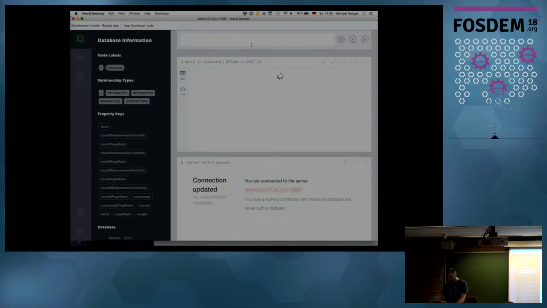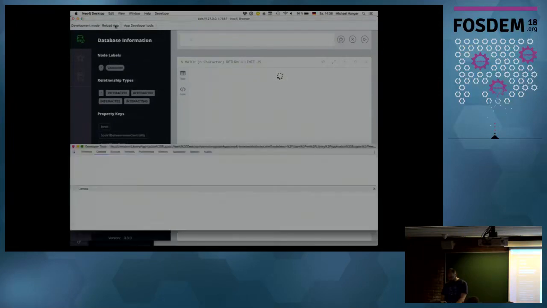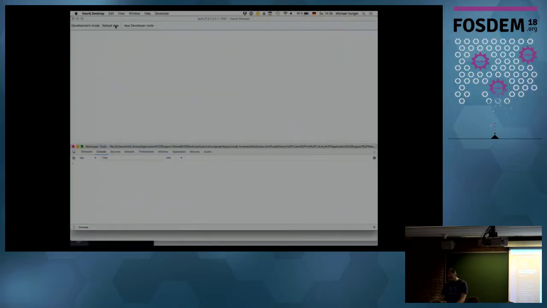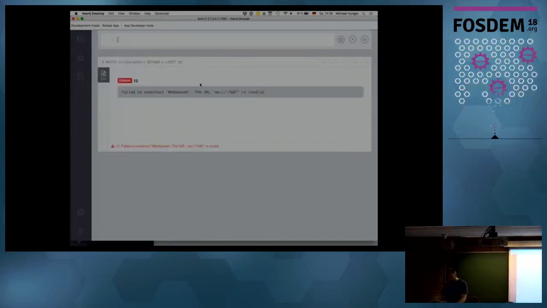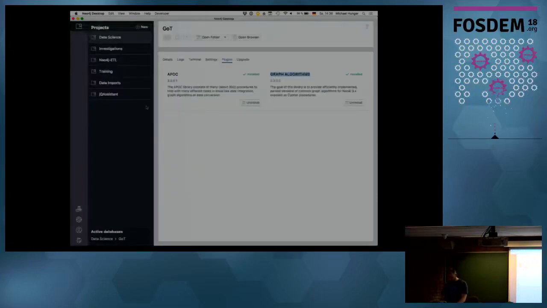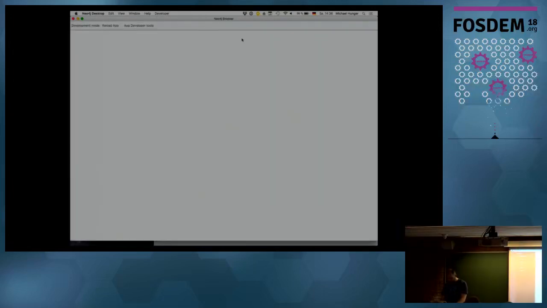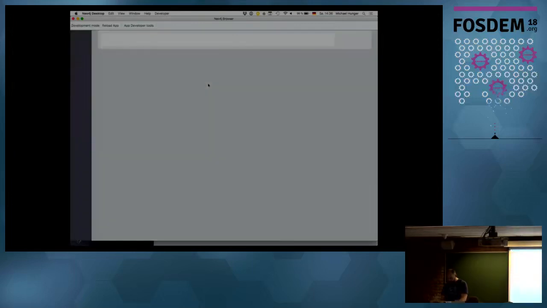What's wrong here with my computer? Demo gods. What? Let's try this again.